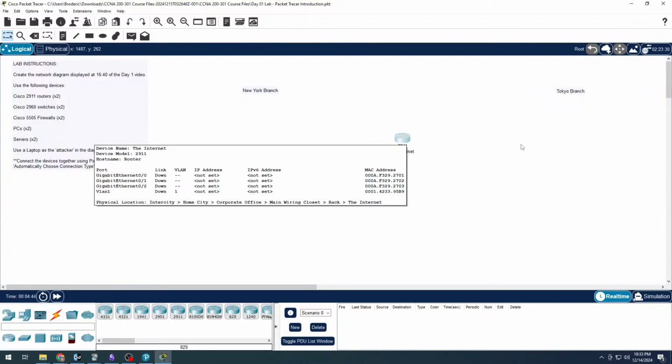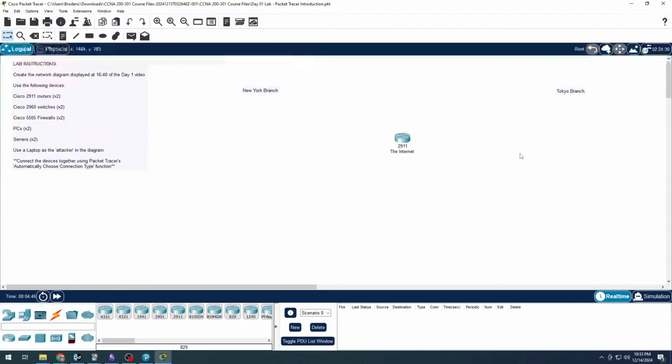Okay, so let's recreate that network. For the routers, the instructions say to use Cisco 2911 routers, the same kind of router I used for the Internet. To place a device in Packet Tracer, go to the bottom left here and click on this icon for network devices, and then routers. Then you can see a selection of router models. Let's select the 2911 and place 2 of them in the network.